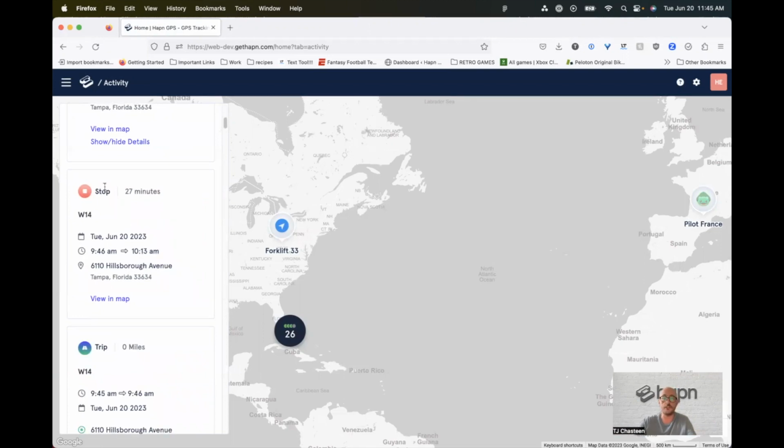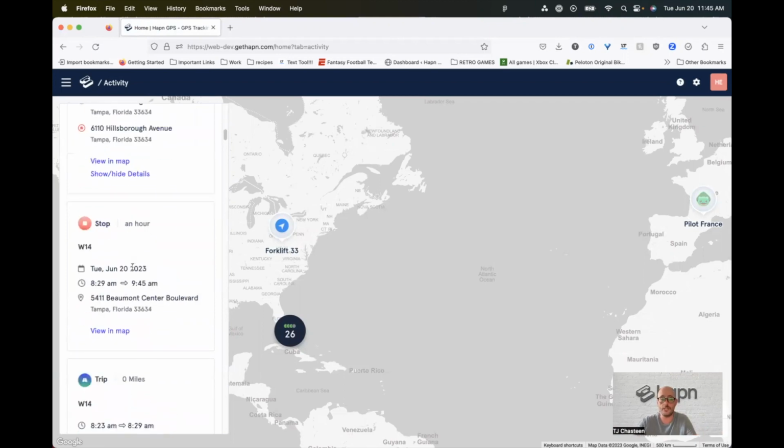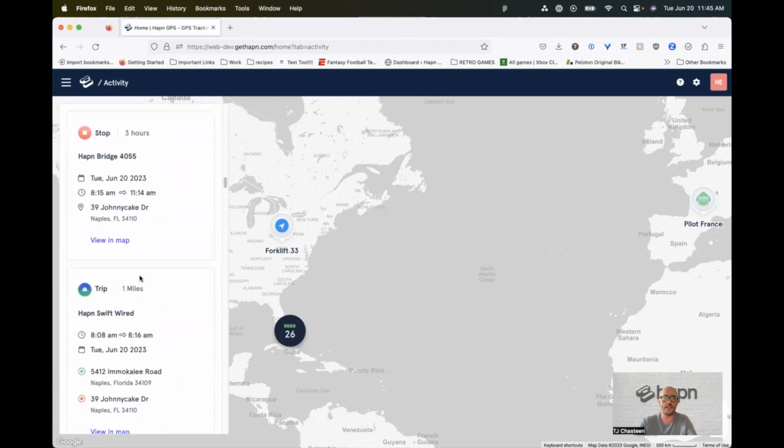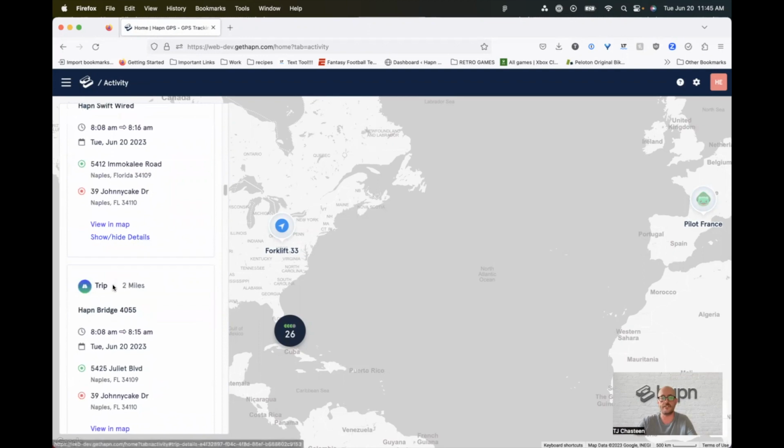You can see here we've got a 27-minute stop. So that's how long that tracker was stopped at one location. And we can keep scrolling down and we can even find some shorter trips that these devices have taken.